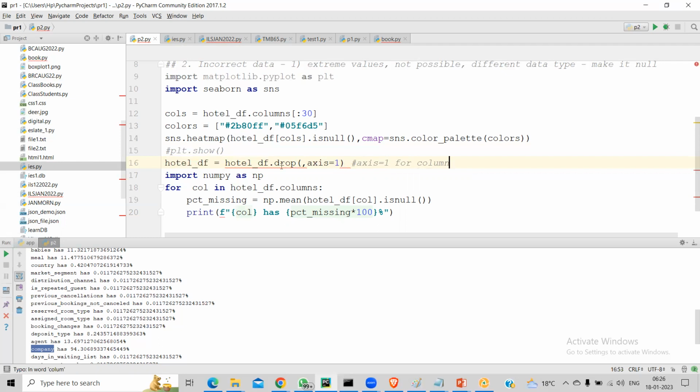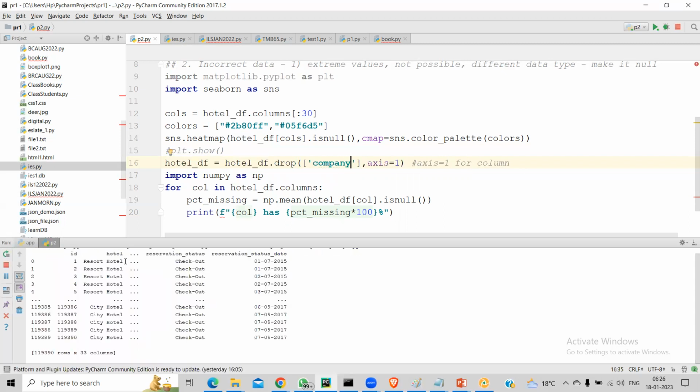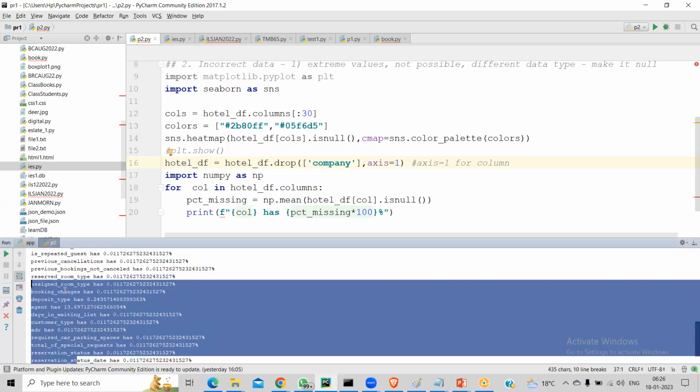So what's the column name? You can give that value as a list here. So for us, it's only one column, company. Let's run it. Let's see if I've got it right. Okay, so yes. Now if you see here, this does not have company.